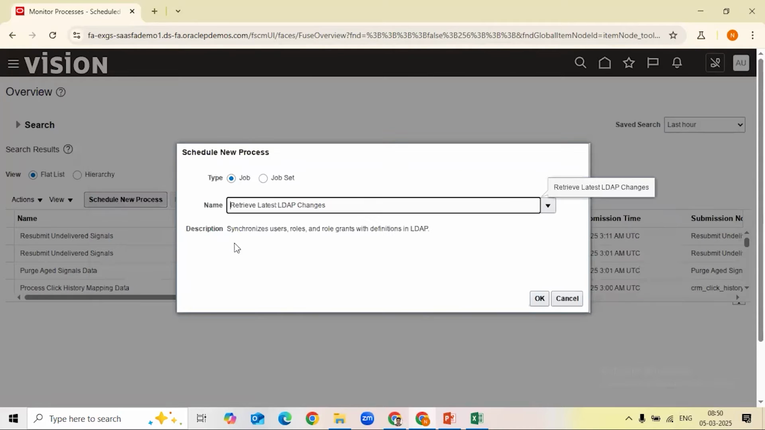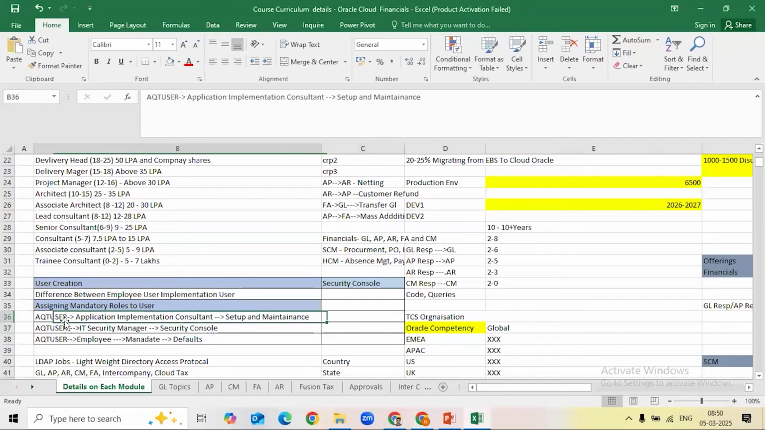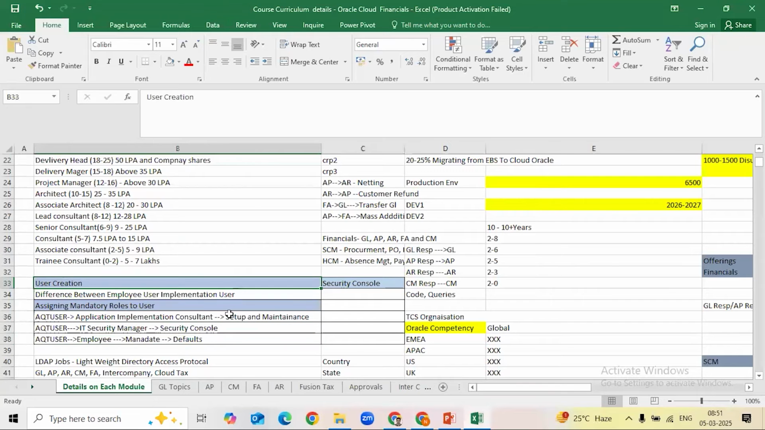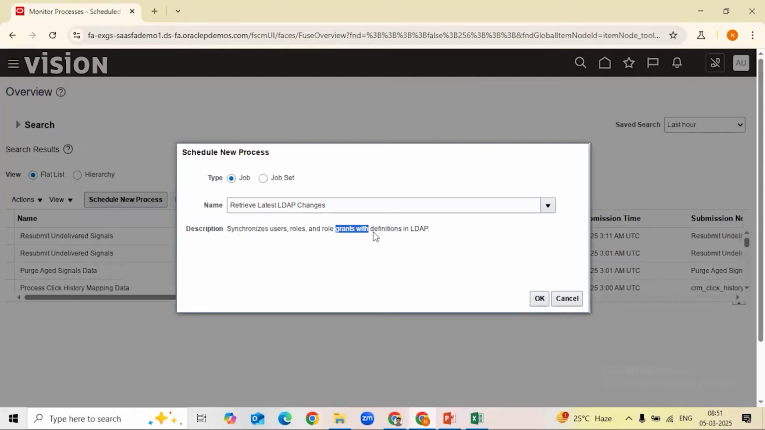LDAP jobs here, you can see the purpose: synchronizes users, roles and role grants. For example, with this user we have assigned these three roles, correct? Once the user is assigned the roles, to get the grants: if I assign this role, the user will get a grant to this. If I assign this role, the user will get a grant to this. If I assign this role to the user, you will get some mandatory defaults, right? To get that synchronization, you need to run this job. It is not a mandatory job. It is an optional job, but it's a test instance. We are trying to run this as mandatory. Since R13, it's mandatory. Prior to R13, you needed to run it.